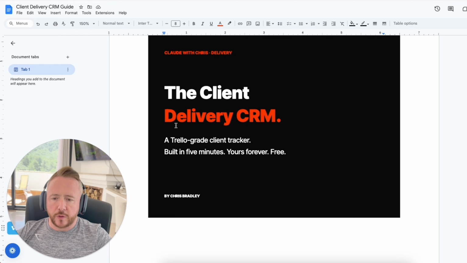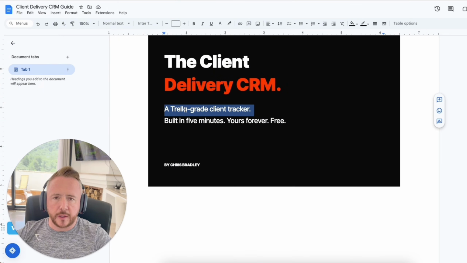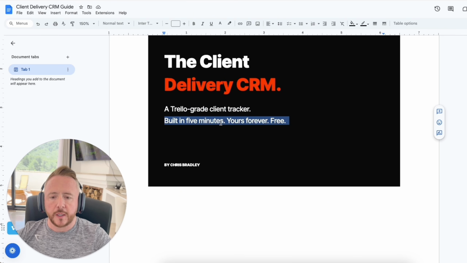I just wanted to give you that quick rundown. This is a Trello-grade client tracker. You can make it as advanced as you like or as simple as you like, just by literally talking to Claude, okay? It is limited by your imagination. That is it. You can build this in 5 minutes and it's yours forever.